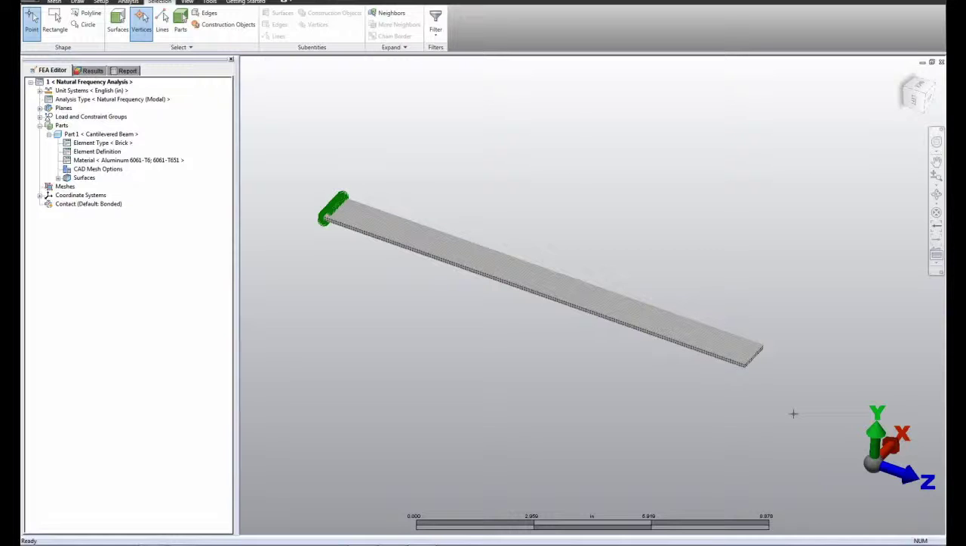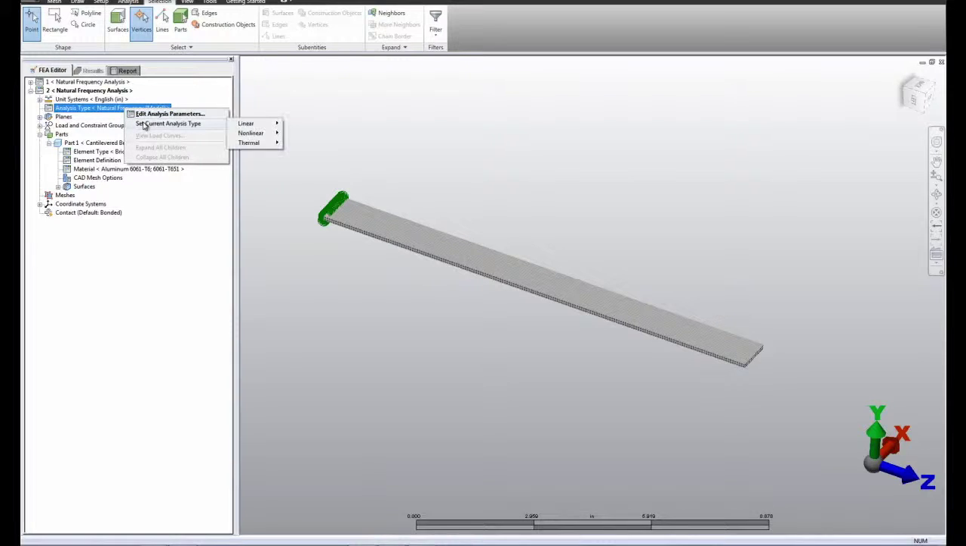The first step in setting up the modal superposition analysis is to copy the natural frequency design scenario. Next, we will change the analysis type to transient stress modal superposition. This is done by selecting analysis type, then set current analysis type, and modal superposition is an option within the linear area. A 5-pound load having the form of a step function will be applied to the free end of the beam.